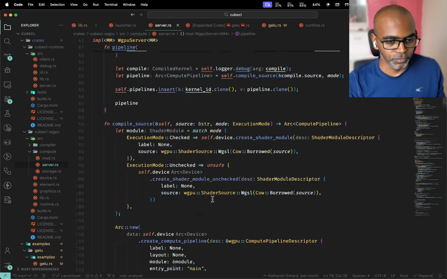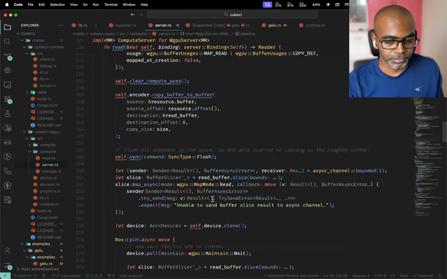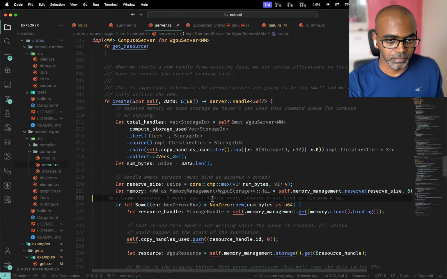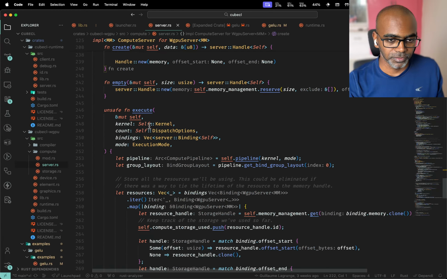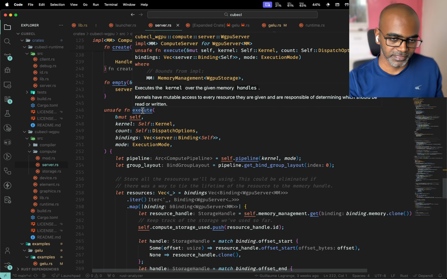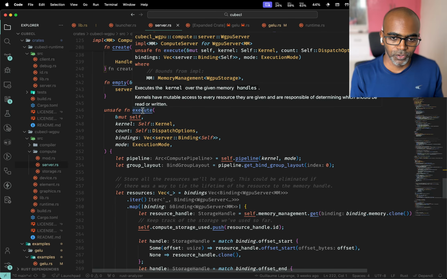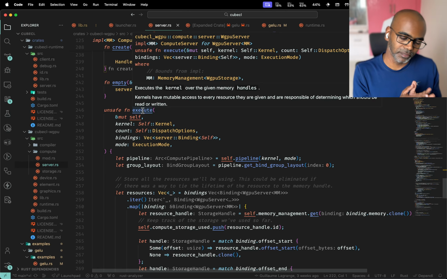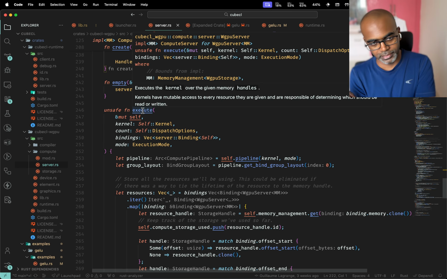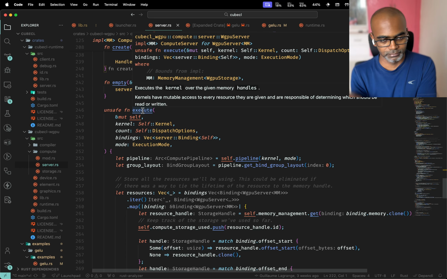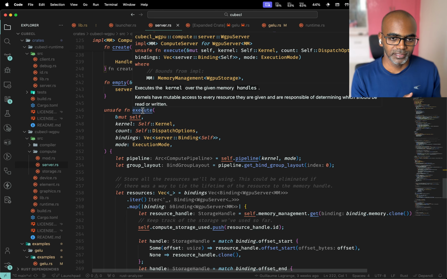And if you go ahead and search for execute, which is somewhere here, yeah, this is execute, right? This is what executes the kernel over the given memory handle. If you go ahead and see that, the client actually routes that call onto the server. That's what we mean by having a client, the channel, and the server, right? So I hope that started making sense.